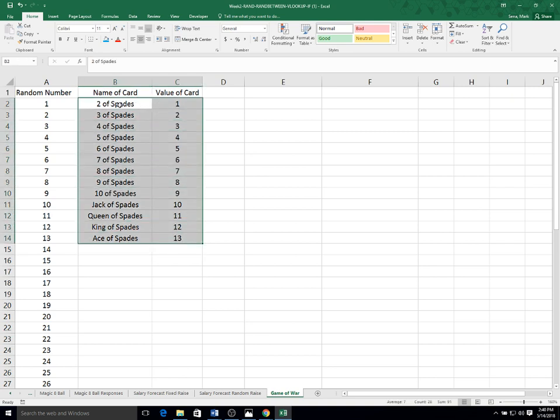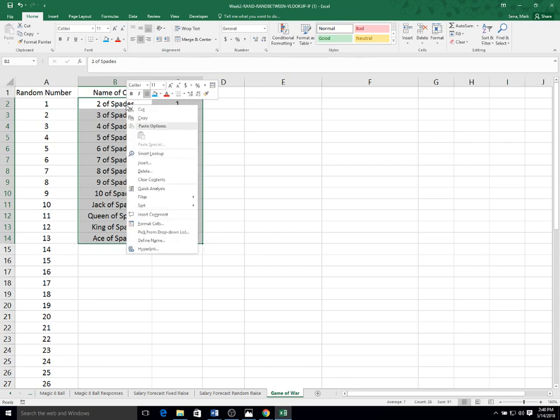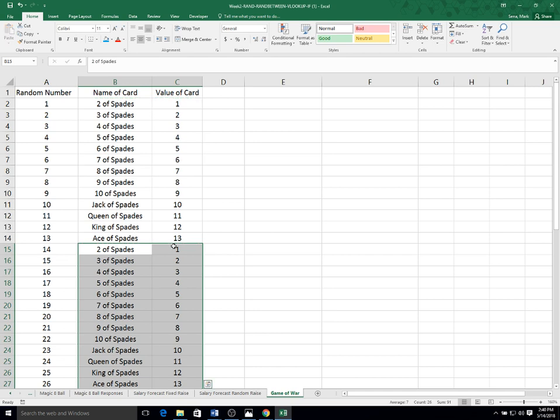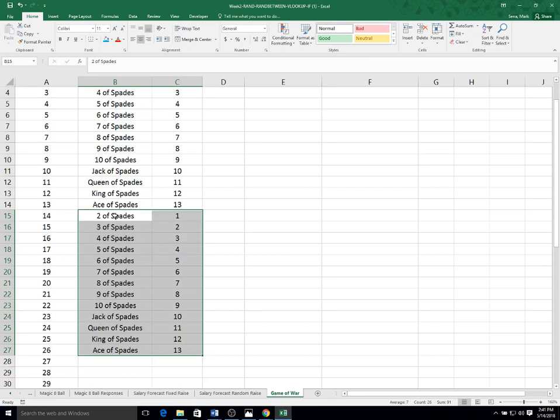Now I'm going to copy and paste these ranges to make it as fast as possible. So I'm going to select the 2 of spades all the way down to 13, and I'm going to right click and copy. And then I'm going to move my mouse down to cell B15 and hit enter to paste it. Now within this range, I want to replace the suit. So I still want 2 through ace, but I want to change spades to another suit.